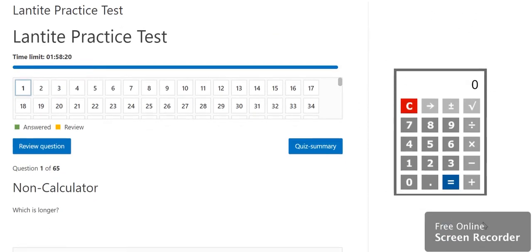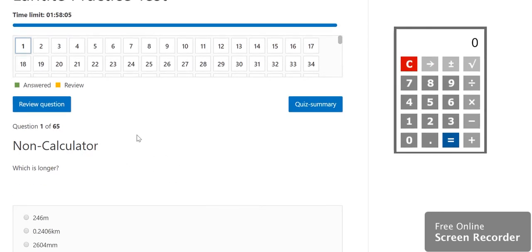We have our calculator on screen, and we've still got a few of our buttons. The only difference between this and the numeracy test that you complete for your Lantite is I cannot get rid of this calculator for non-calculator questions. So if you see a big heading here that says non-calculator, don't use this calculator. It will still be there, but don't use it to answer these questions.